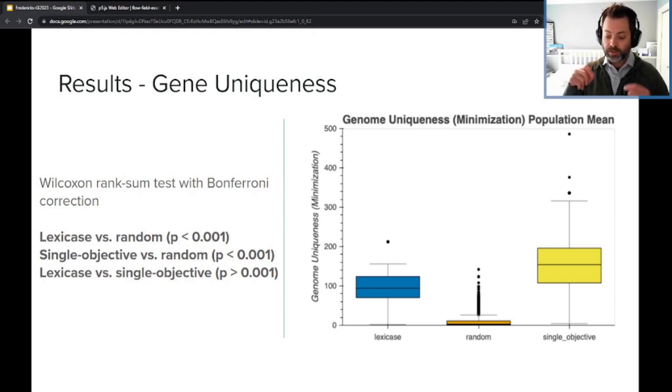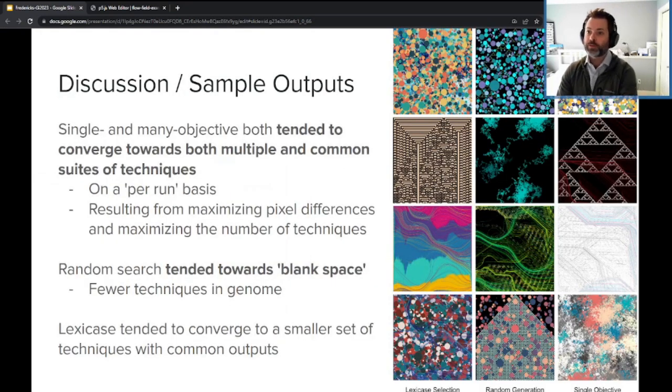In this case, Lex case and single objective both are evolving, evolving, evolving. They're piling on extra techniques and we are losing that diversity a little bit. So what was very interesting for us here is that random gave us better diversity. That's something interesting for future work.